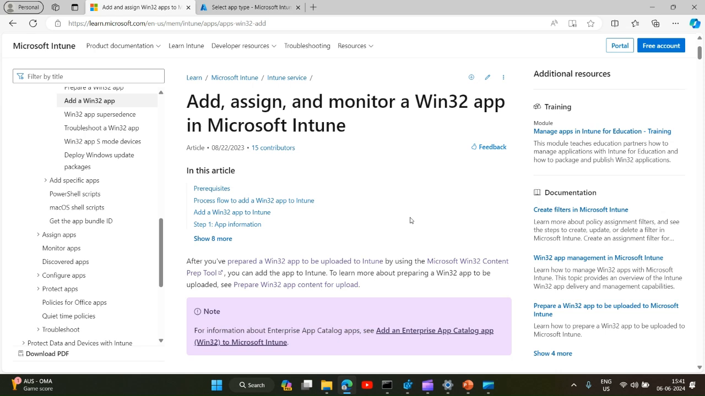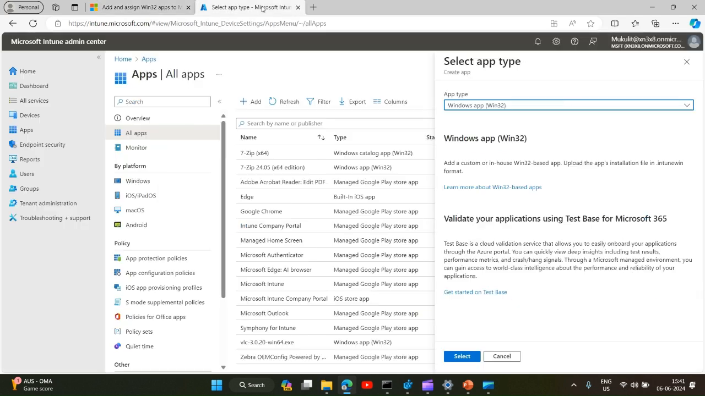Hello everyone. Today I'm going to show you how to create a Win32 app in Intune and how to use the Microsoft Win32 Content Prep Tool. To add a Win32 app in Intune, first you need to create an .intunewin file. Only then can you add it to the Intune portal.